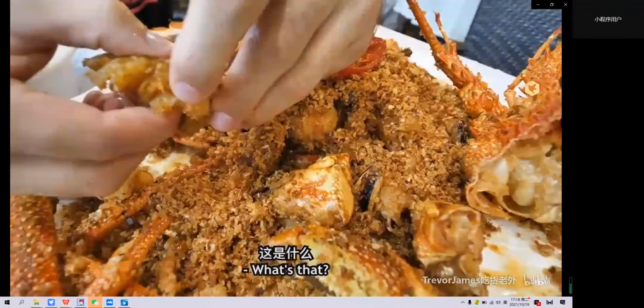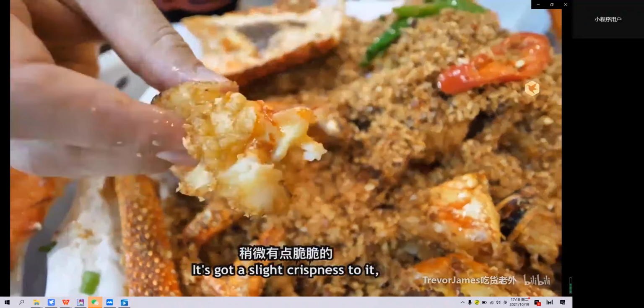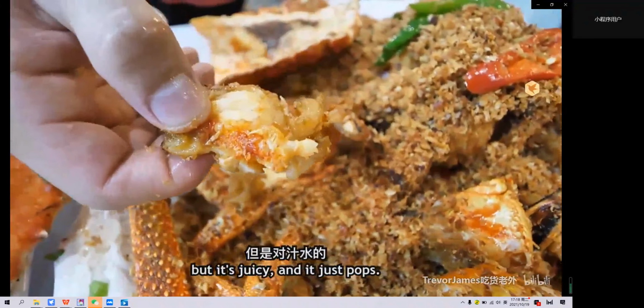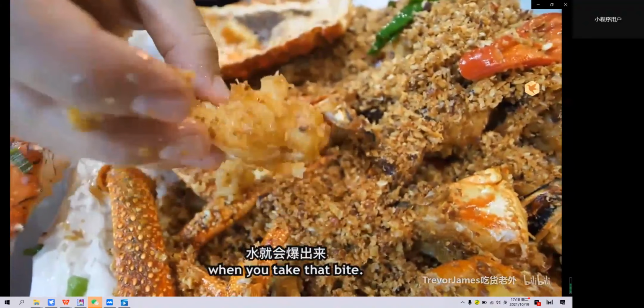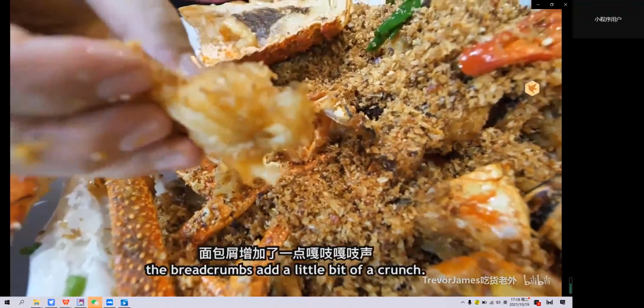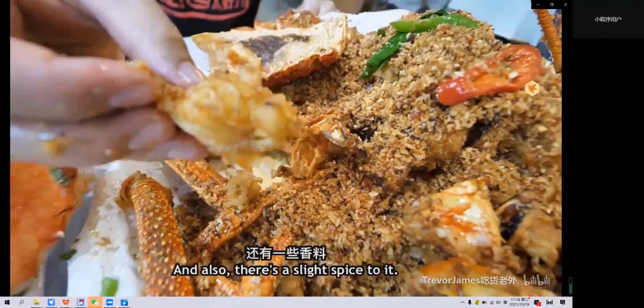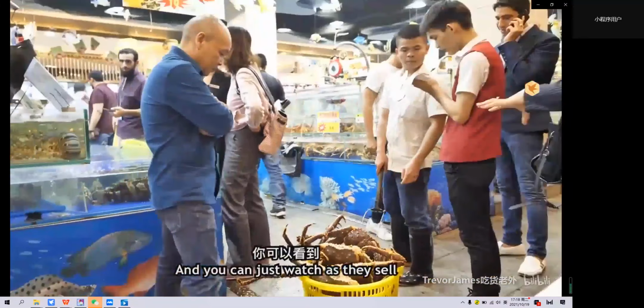Jumbo size. Water beetle. That is insanely delicious. It's got a slight crispness to it, but it's juicy, and it just pops in your mouth when you take that bite. You can taste the garlic. The breadcrumbs add a little bit of a crunch, and also there's a slight spice to it. Wow. And you can just watch as they sell tons of these giant Alaskan crabs.